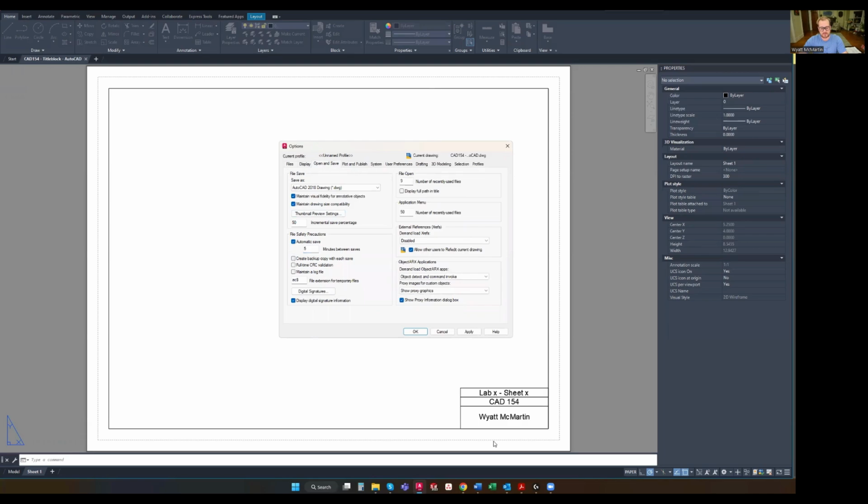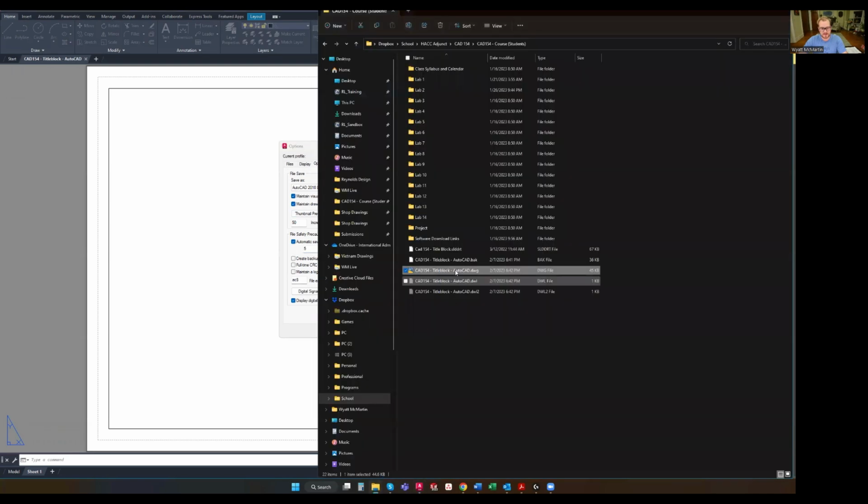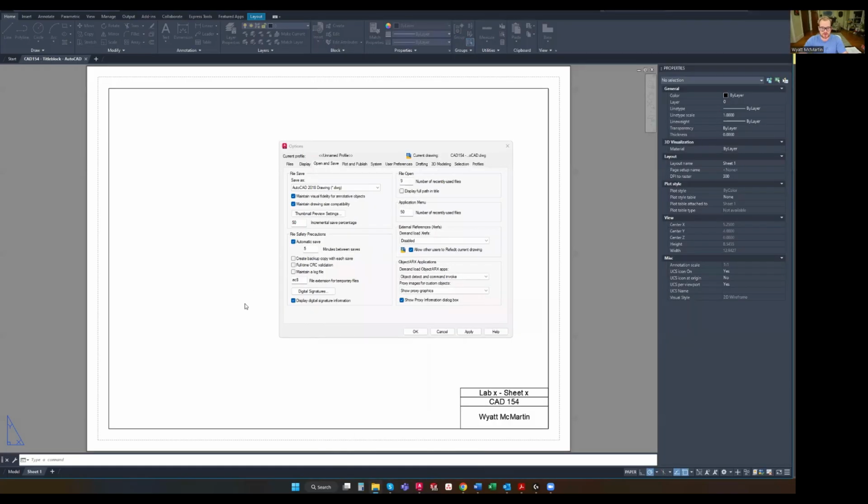Just uncheck that. What that does is this little backup file that you've probably been annoyed that it keeps creating every time you save. This backup file will no longer be created every single time you save. So that's what we just did there. And from here, we're going to click apply and then OK.